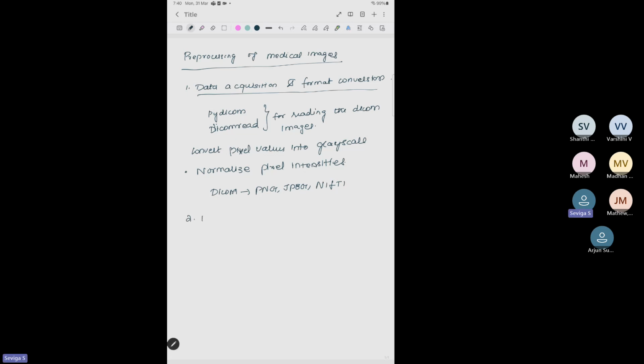The second thing which you will do is rescaling and normalization. Medical images, you know, have different intensity ranges, depending upon the imaging modality. Rescaling will ensure that all of them are in a uniform range, and it will improve the model stability. So you need to convert into a uniform range. This is rescaling and normalization.